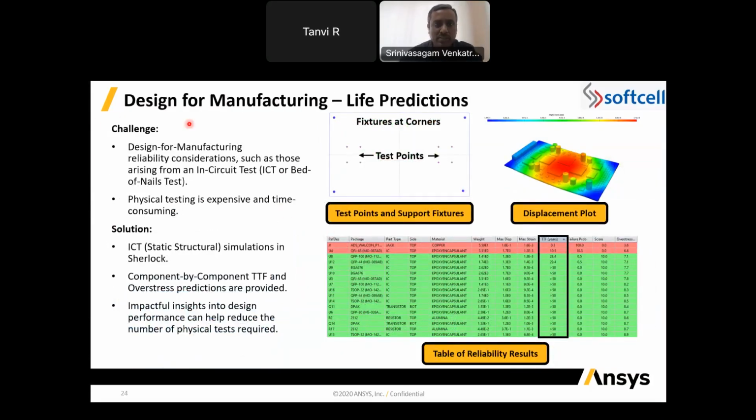So coming on to the design for manufacturing perspective. The major challenge in design for manufacturing is the reliability considerations, such as those arising from the in-circuit test or bed of nails test. Physical testing is very expensive and time-consuming, whereas the solution we have in Sherlock is the ICT static structure-based simulation, where the component by component time to failure can be determined and the overstress predictions are also provided.